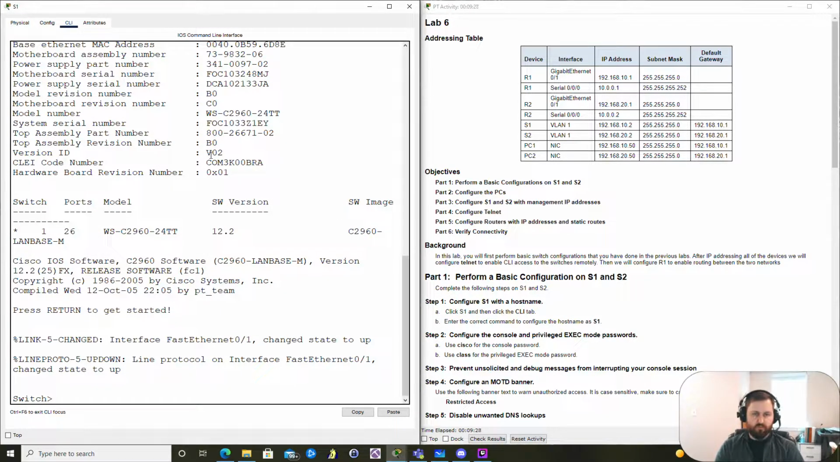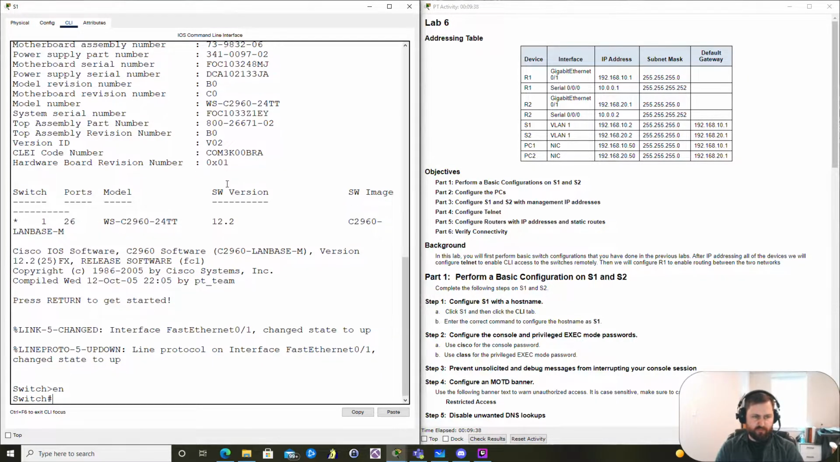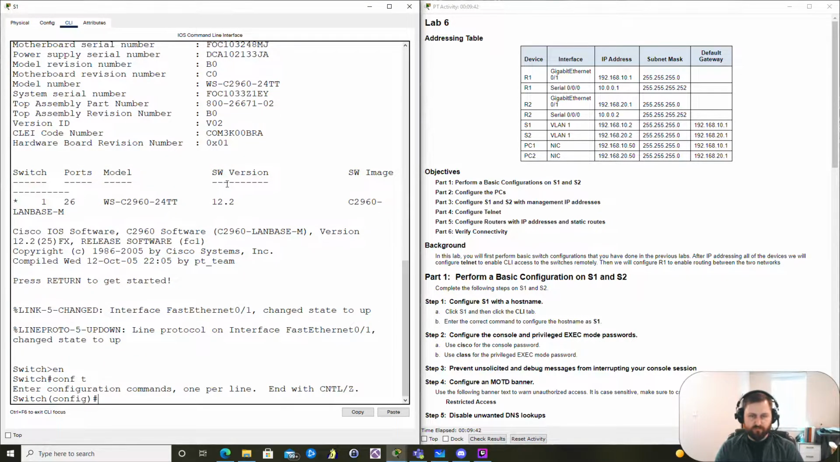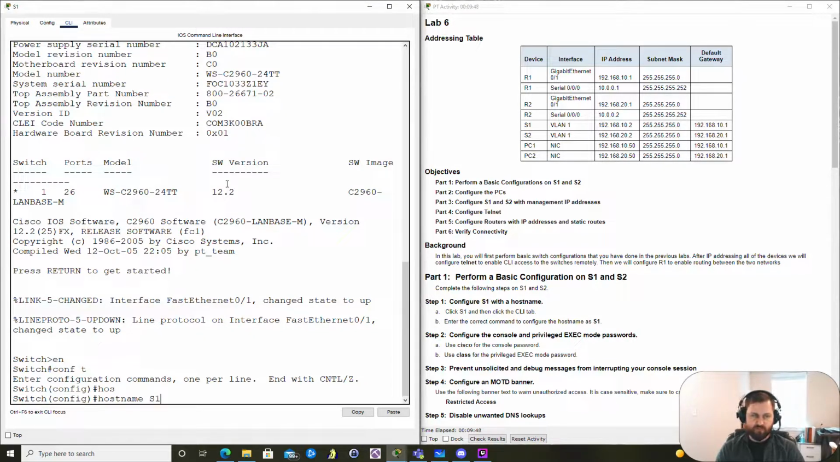And it wants us to go ahead and set a host name for our device. So we'll go in, we're in, remember, user exec mode. We need to move into privilege exec mode, so enable, and then into global configuration mode with configure terminal, or conf t for short. We'll use the hostname command and we'll set it to S1.